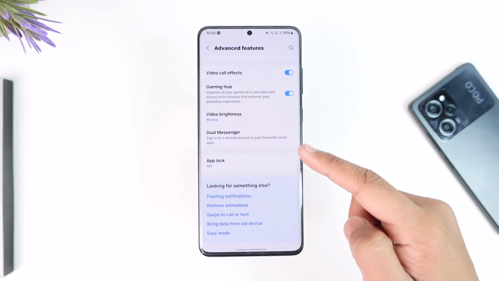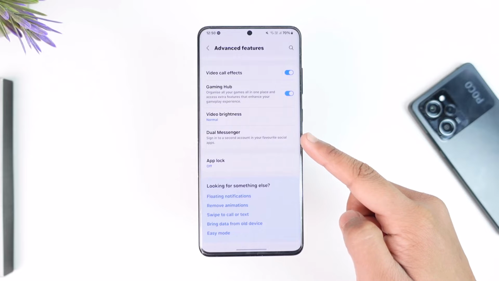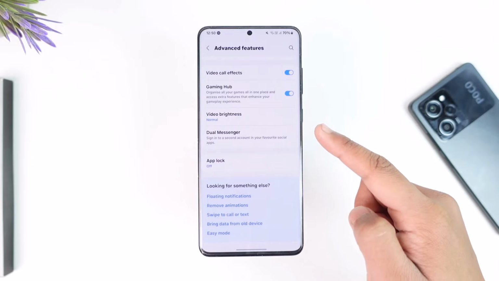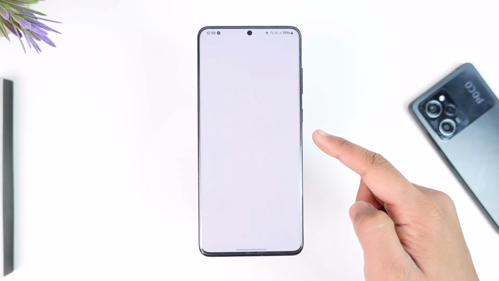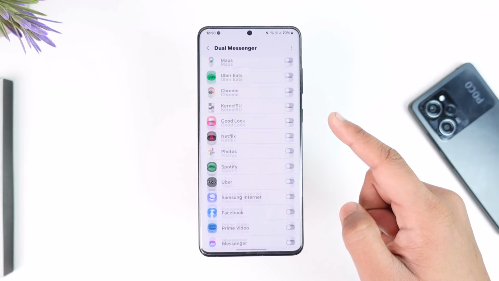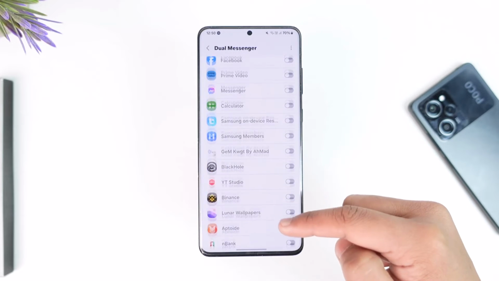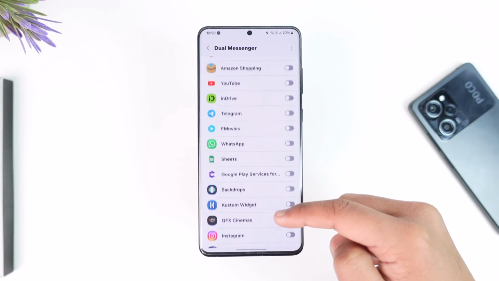Under advanced features, one of the options you'll find here is called dual messenger, that will allow you to sign into your favorite social apps. So tap on dual messenger. Now simply select the application that you want to clone. So let's say I want dual WhatsApp, for example.